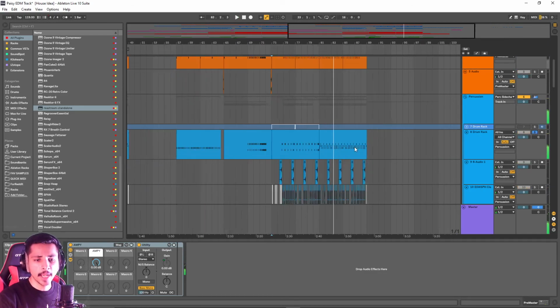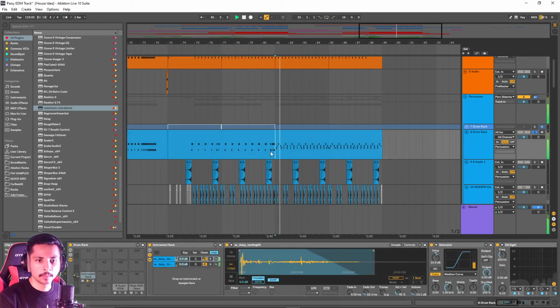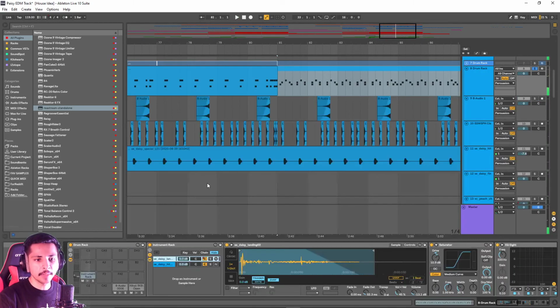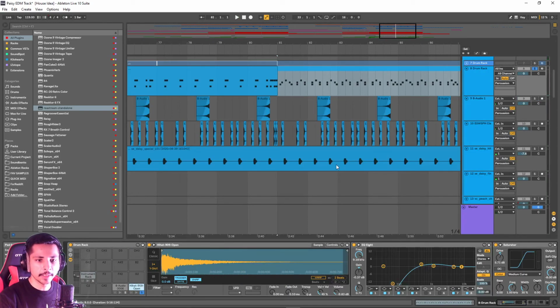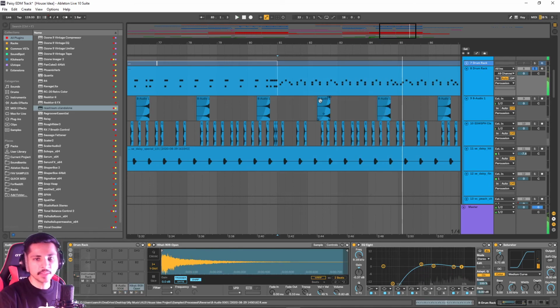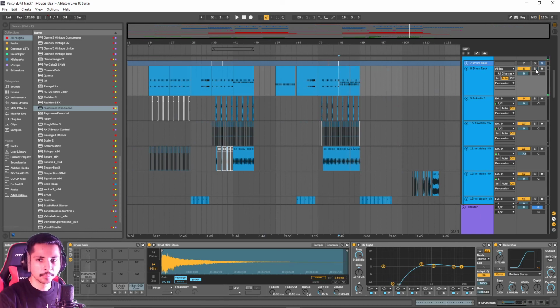I have a 909 hat, so this part doesn't have it. So yeah, it's just a 909 hat. You can hear it's this hi-hat right here. It's very obvious. I just thought it sounded really good, really groovy.